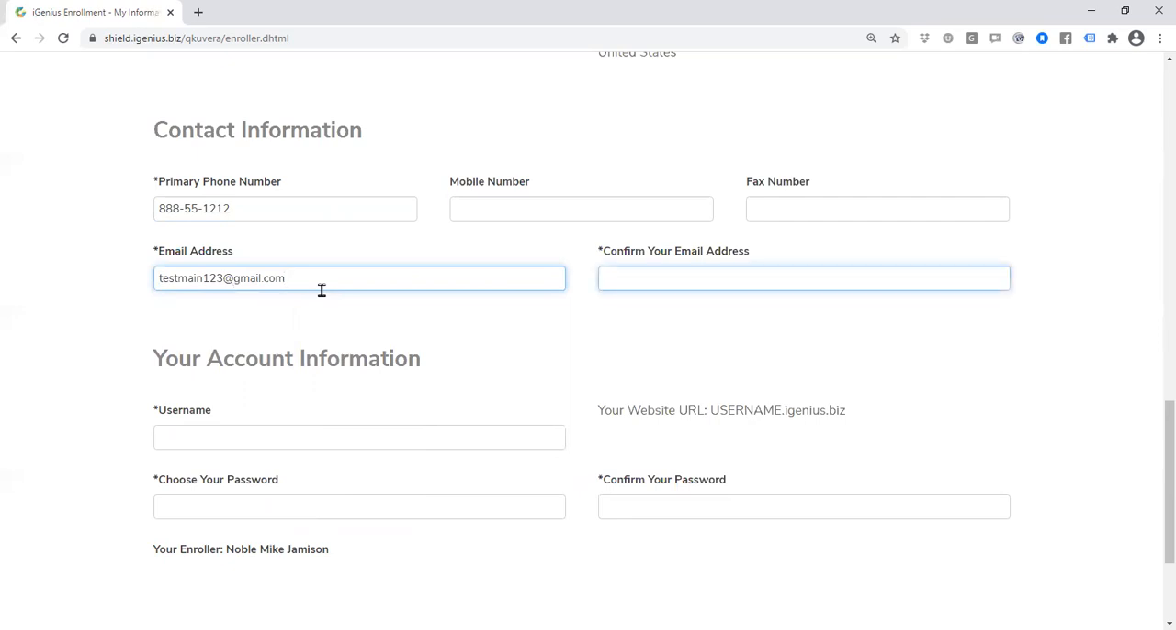You want to confirm your mailing address twice just to make sure you entered it correctly. This address is used by iGenius for company announcements, updates, and promotions.